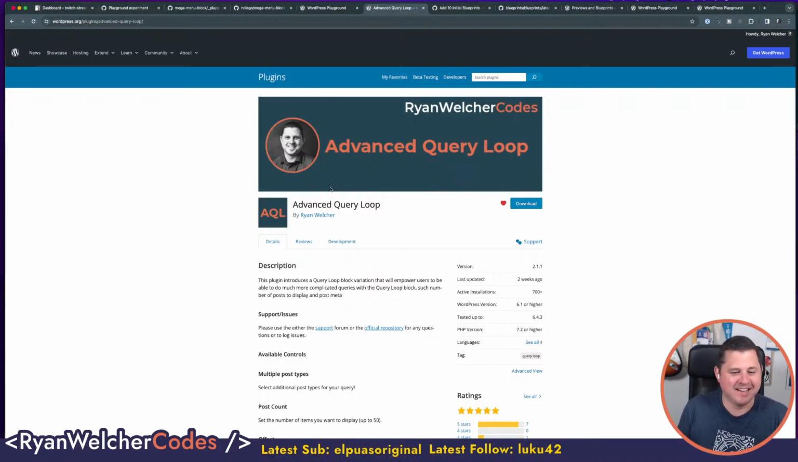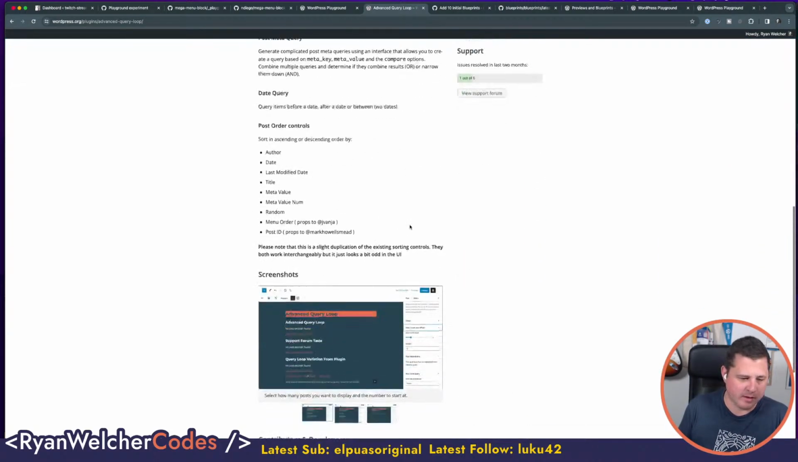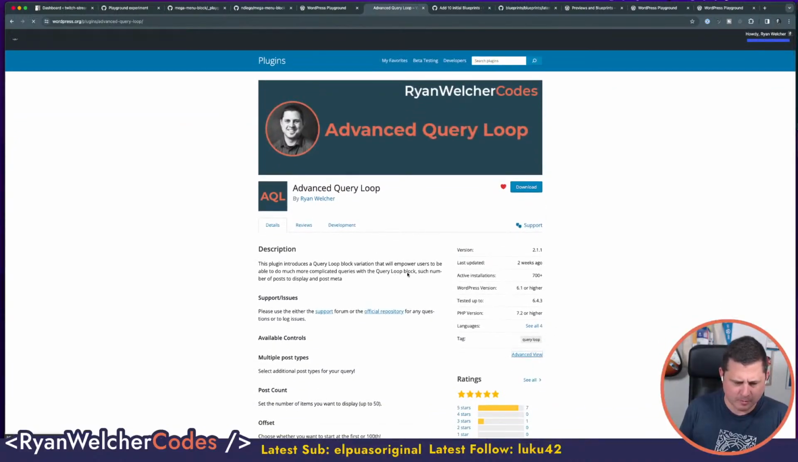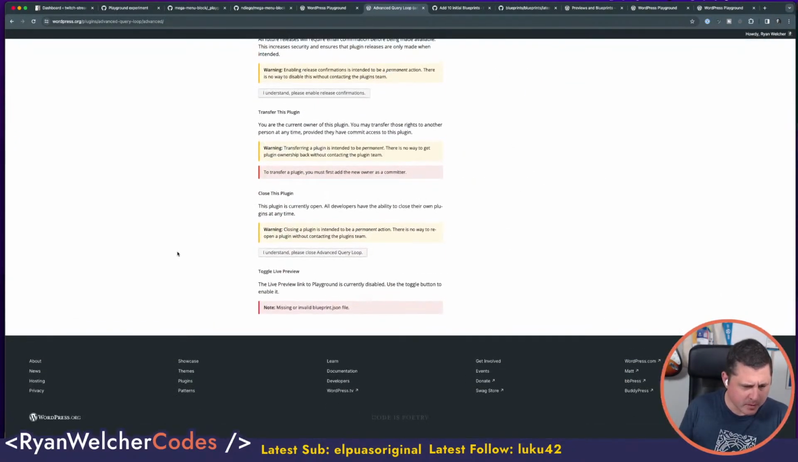Anyways, cool. All right, so I'm in here now. I think if you go in the advanced view, down in the bottom, toggle live preview.